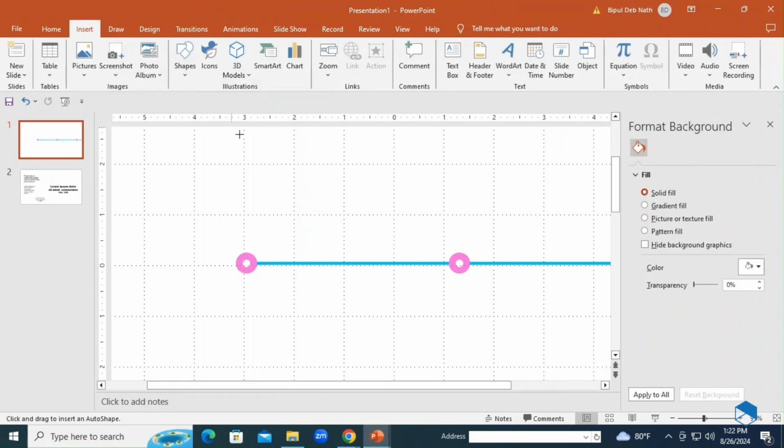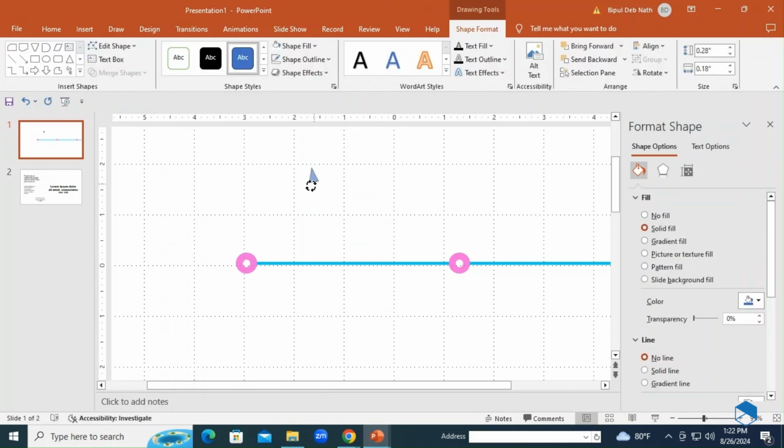Now, we'll insert a triangular shape to add more detail to the timeline. Change its color, remove the outline, and place it on top of the round shape.